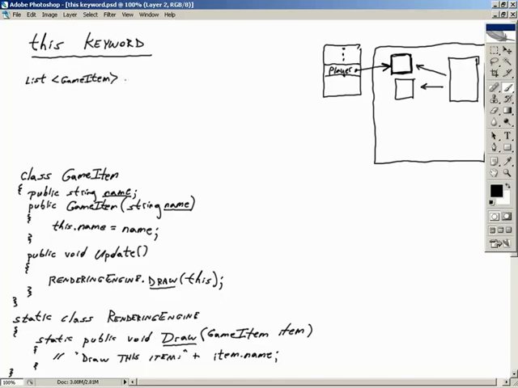And we can call this game items. Now let's go ahead and create the new list. It's a new list of game items. Okay, now we can turn around and add something into it.